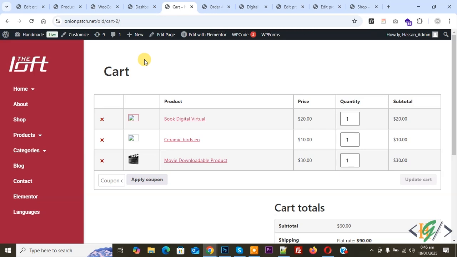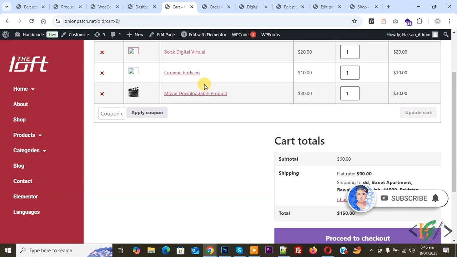Today we are going to set additional cost for a specific product category. We are going to set an additional cost for each product in that category using custom code in WooCommerce WordPress, and we are going to add the additional cost to the total shipping price and display it in the cart, checkout page, edit order, and my account order section also.